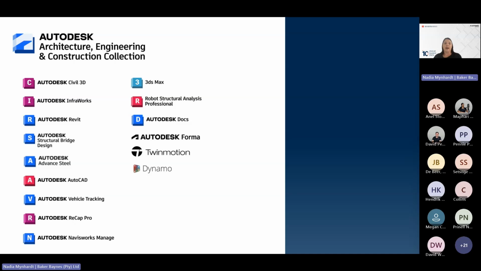Now, a lot of people think it only has Civil 3D and Revit and Navisworks, for instance, but you can see there on the screen, there's quite a lot of tools that you actually don't know of or maybe aren't using at the moment. So you can see there's Advanced Steel, there's Vehicle Tracking, your Recap Pro, there's even Autodesk Docs as well. So we focused quite a lot on Autodesk Docs in part 2 as well. So if you want to know more about Autodesk Docs, you can jump to part 2. But as you can see there's quite a lot of tools that you can use.